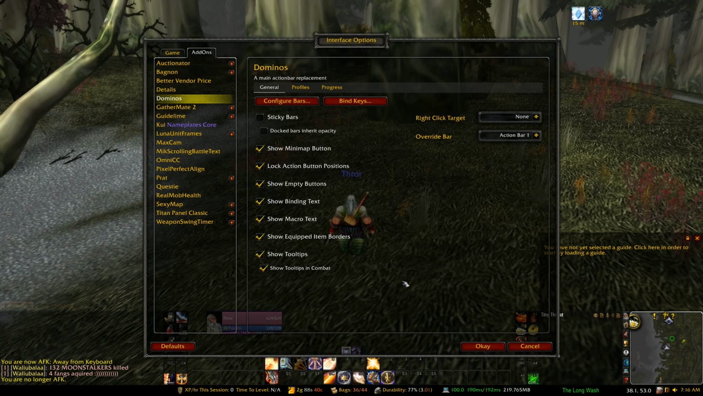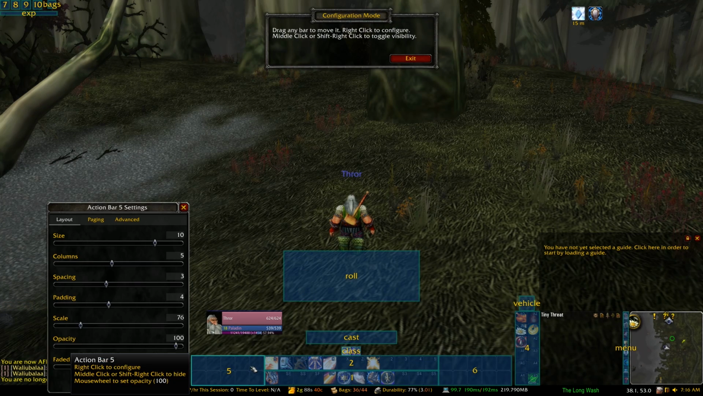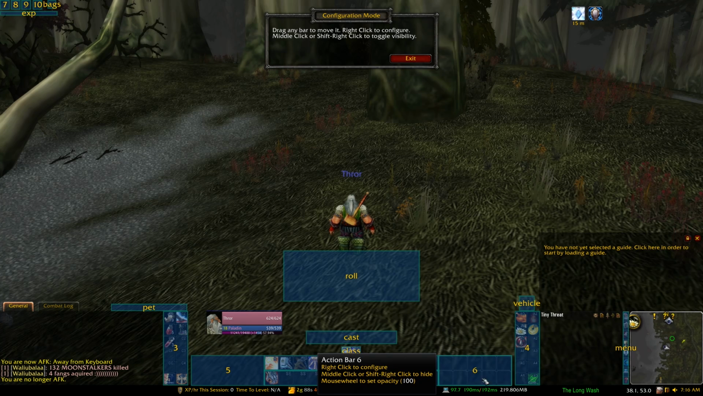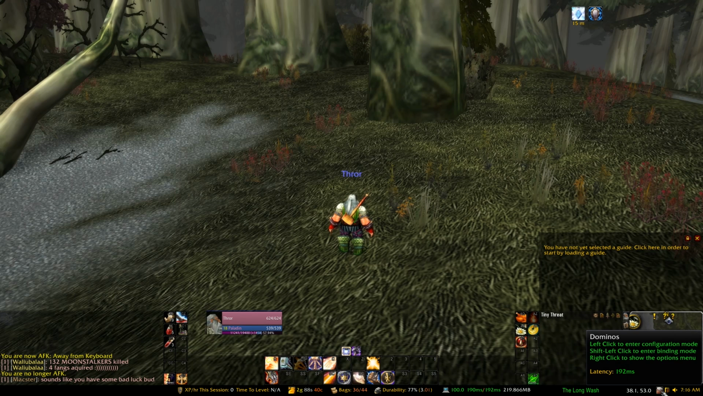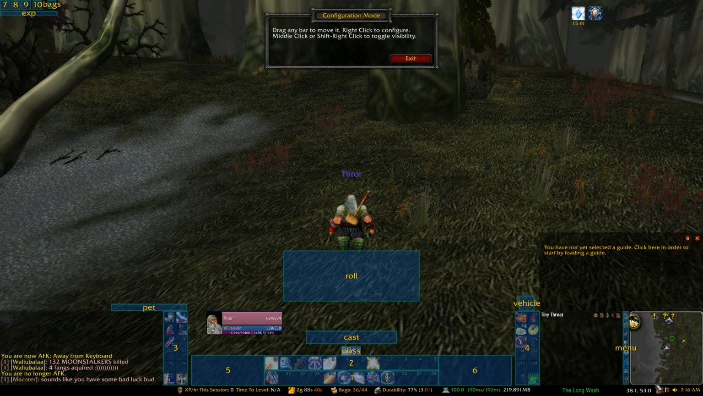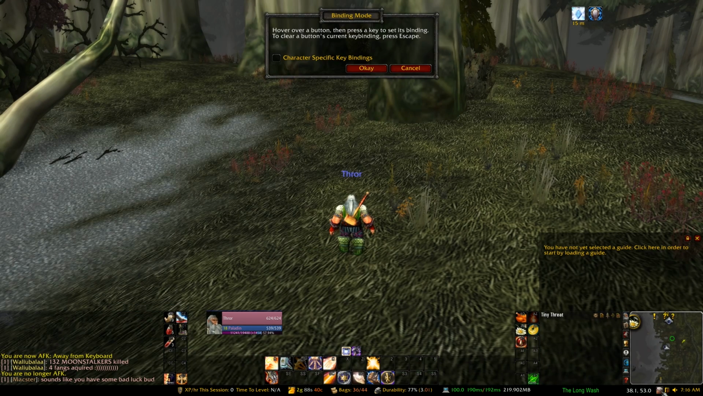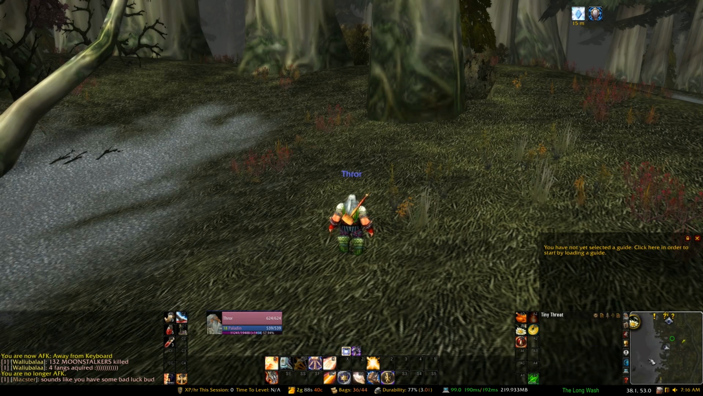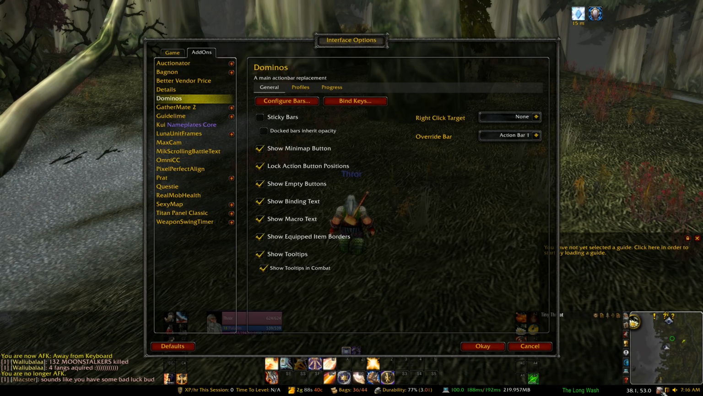Now for Dominos, I recommend, instead of having to type in all those commands, you go to the bottom right of the screen here with this little drum looking thing, and it'll show you your options. You can left click to enter configuration mode, shift left click to enter binding mode, that is of course for binding your action bar keys, and right click to show the options menu. So I use this icon quite a bit to make my life easier.